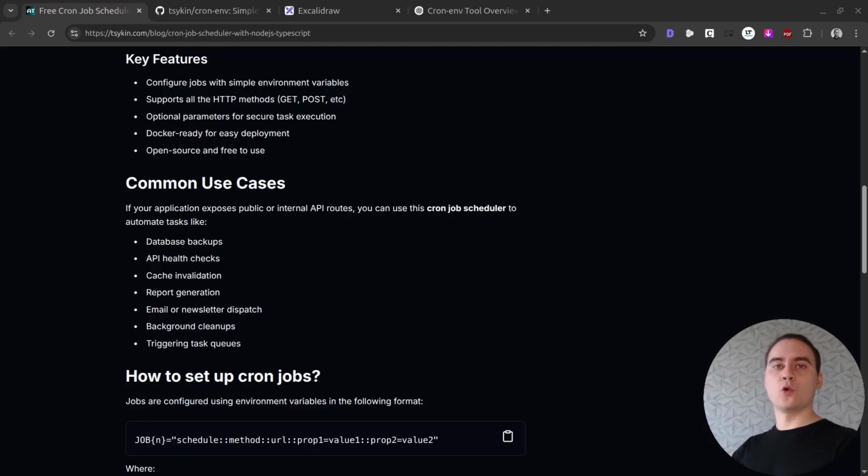Now let's talk about when you might want to use cron-env. The first use case is, let's say that you have a web application that is hosted on a platform that doesn't give you SSH access to set up traditional cron jobs with crontab, or you just don't want to use SSH for configuring cron jobs. With cron-env, you can simply expose an API endpoint in your app and schedule calls to this API endpoint.